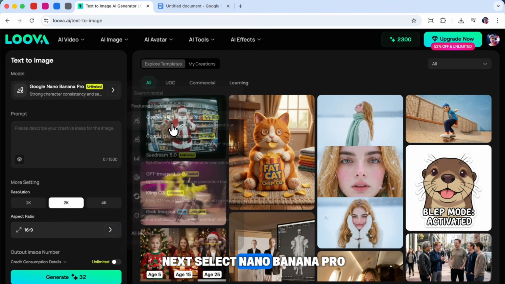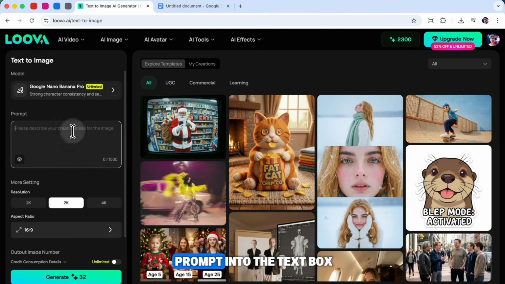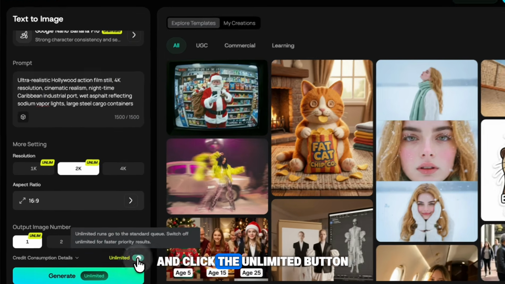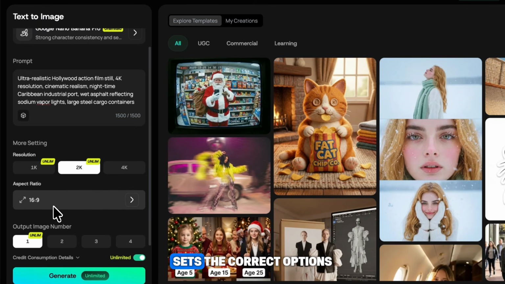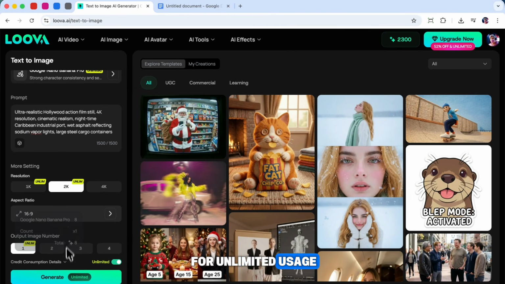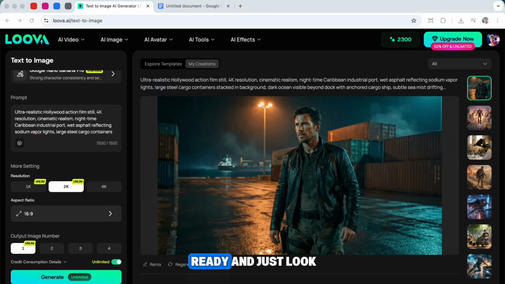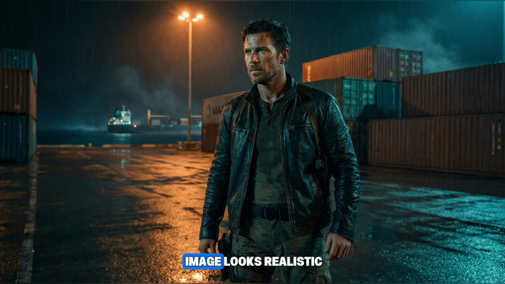Next, select Nano Banana Pro, then paste your image prompt into the text box. After that, open the More Settings section and click the Unlimited button. This automatically sets the correct options for unlimited usage. Once everything is ready, click Generate. Within seconds, your image will be ready, and just look at it. The result matches exactly what I described in the prompt. The image looks realistic, with cinematic lighting and strong details, almost like a scene from a Hollywood movie.